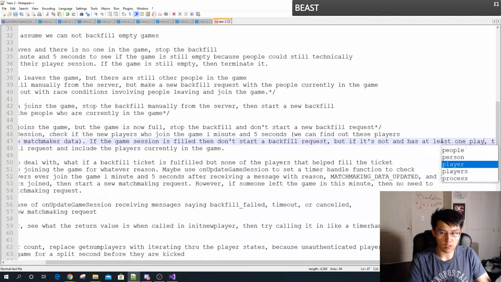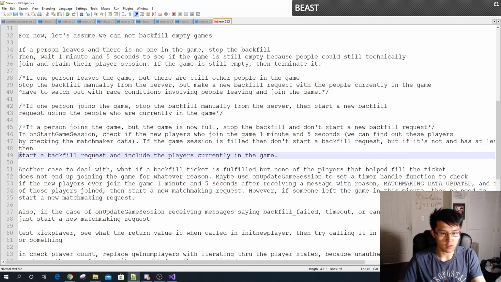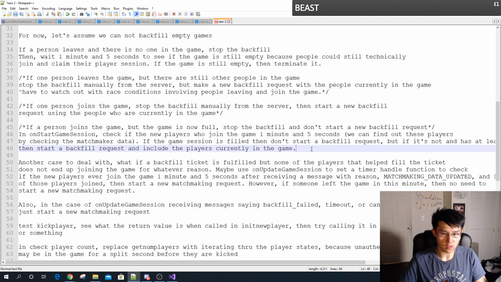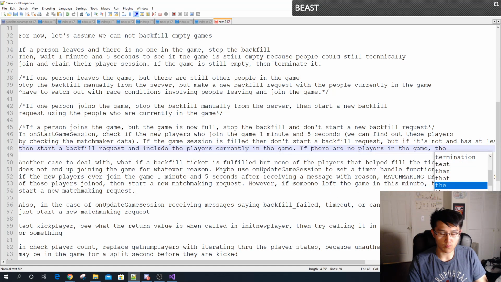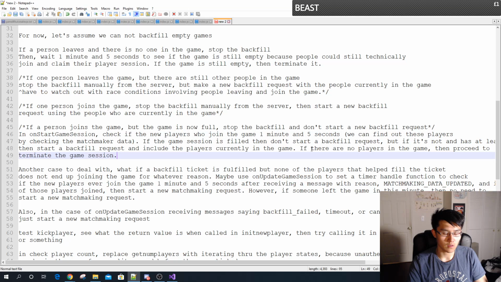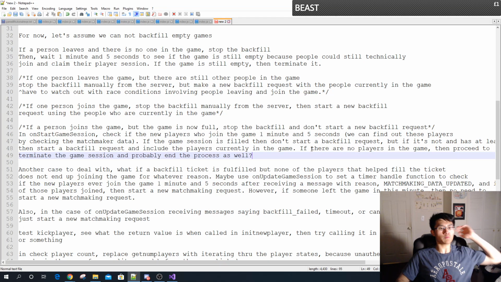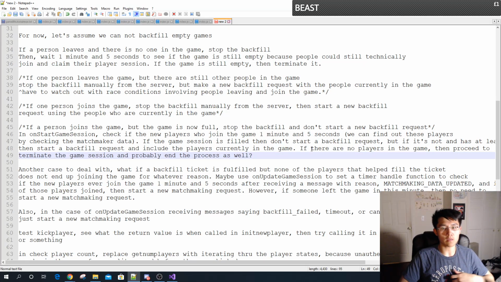There's at least one player. Then start a backfill request and include the players currently in the game. If there are no players in the game, then proceed to terminate the game session, and probably end the process as well. I actually like this approach much better, because we're doing everything through the on start game session and on update game session handler functions.